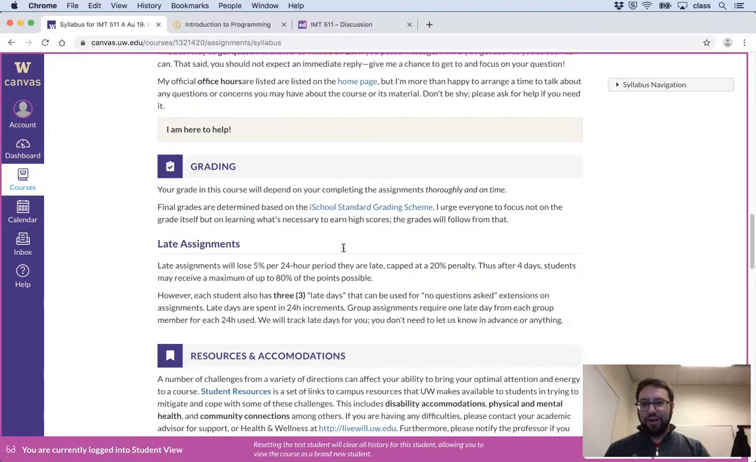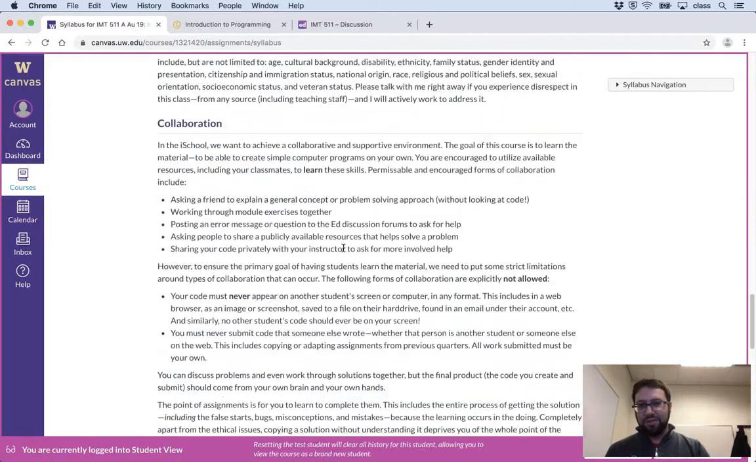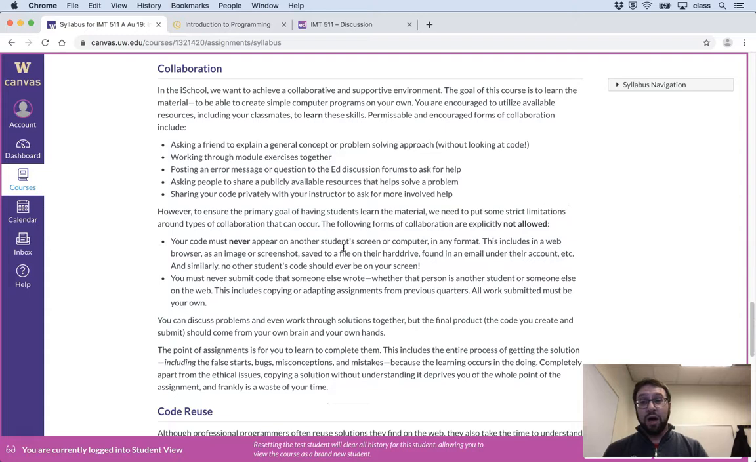In general, the one thing I want to make sure to flag, because I have to do this in every course, is about collaboration. In the iSchool, we really want to be collaborative, right? We're all here to learn and to help each other learn. That's why you're taking this course. I don't want to get in the way of you getting help and being able to help other people. Helping other people is one of the best ways you can possibly learn any kind of skill.